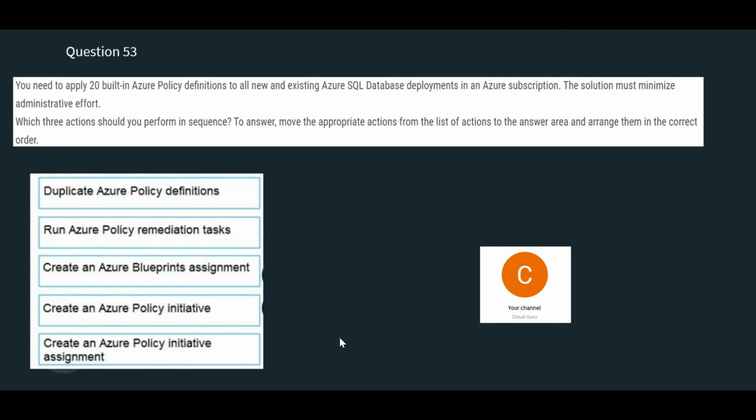So how does it work now? So here if we see, we will scan the options after options. So to duplicate the Azure policy definitions, there is no need to duplicate it. You already have 20 built-in policy definitions. So if you duplicate it, that means you create copies of it and then apply across to different databases, but that will not work because duplication is not required here.